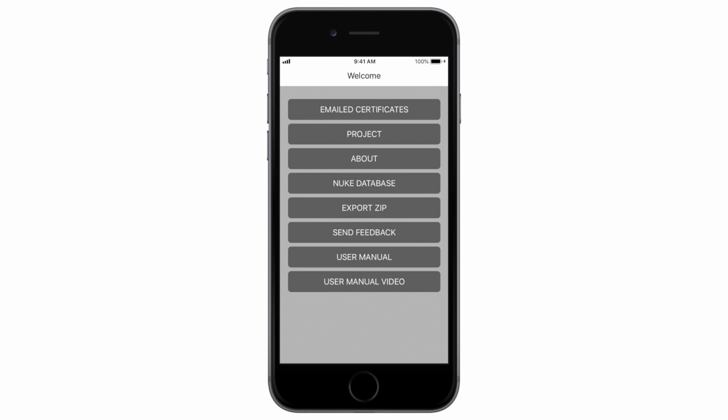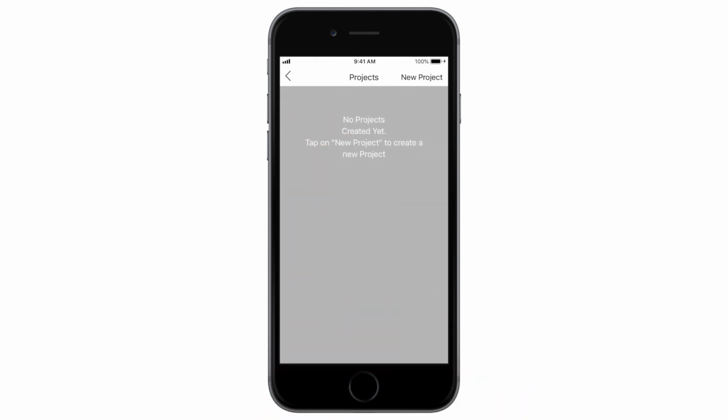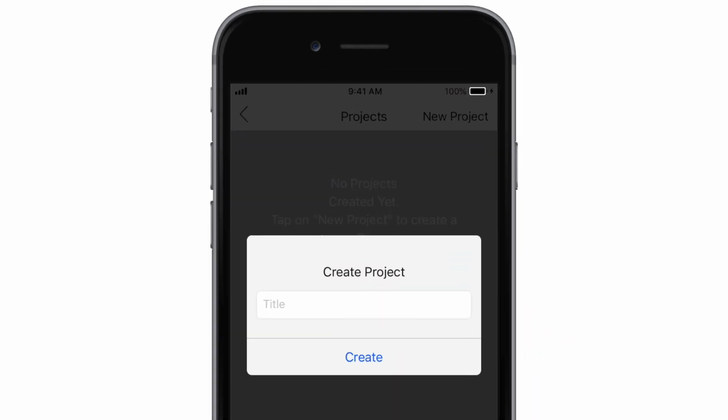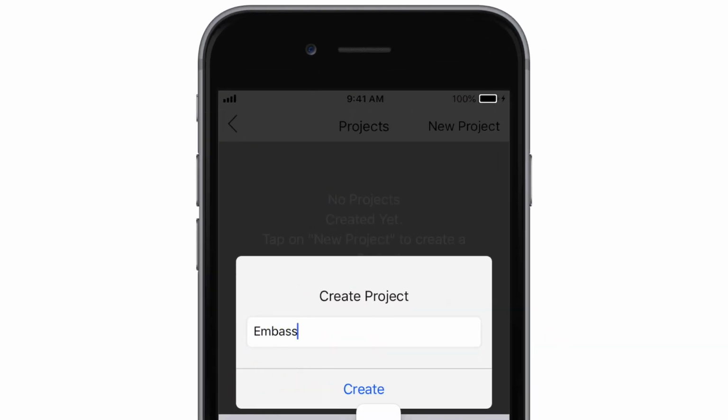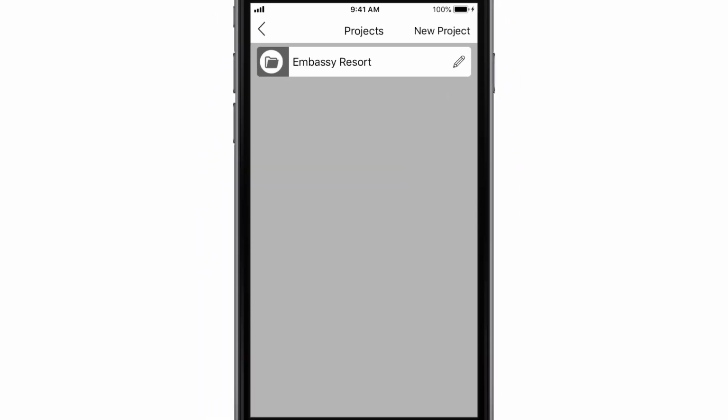The first time you use the app, you'll need to create a project. Tap Projects on the main screen, then tap New Project. Give your project a name, then tap Create. Now, tap the project folder you just created.